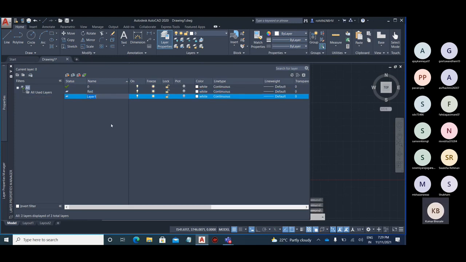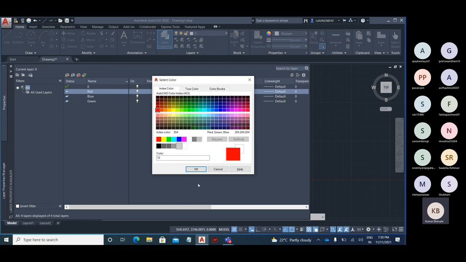I'm creating another one, let's say blue. Enter, alt n. I'm saying green. Okay, so you can easily identify by the colors, so that is why I've given the names as such. So red, blue, green.